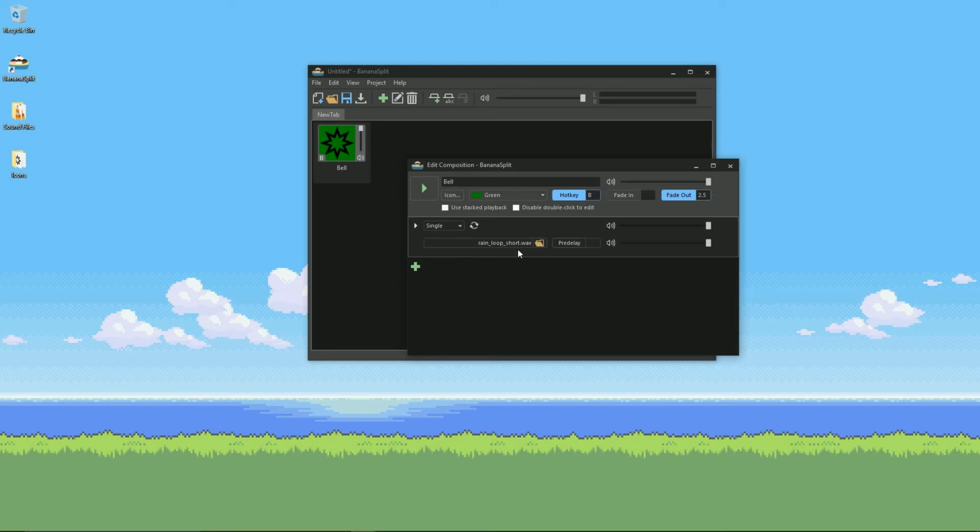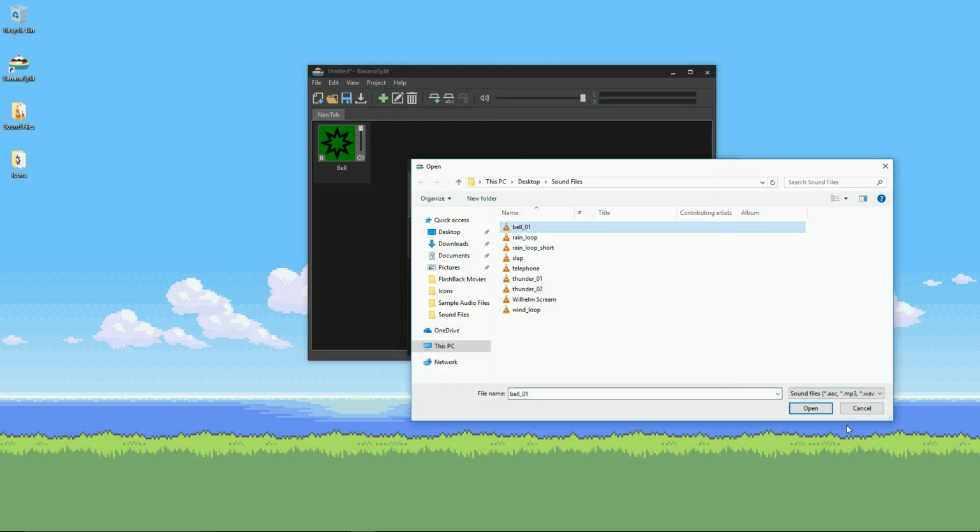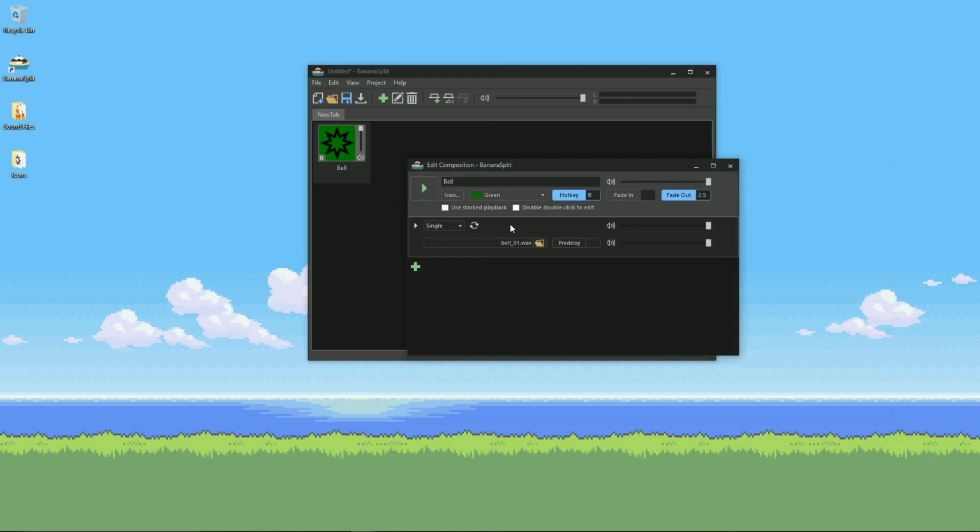For this next option here, I'm going to go back to our original bell clip. So by default, clicking a composition starts it, and then clicking it again while it is playing stops it. We'll see that right now. Start, stop. Oh, I need to turn off fade out real quick. Start, stop. Start, stop. If you use the Use Stacked Playback option, this is changed so that when you click the composition in the midst of it playing, instead of stopping the sound, it actually triggers the sound again. If that doesn't make sense, just watch to see the difference now.